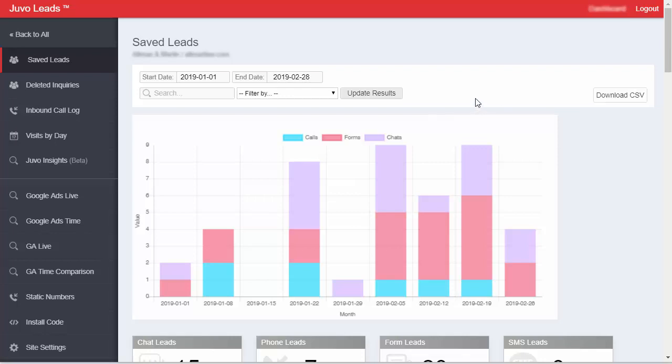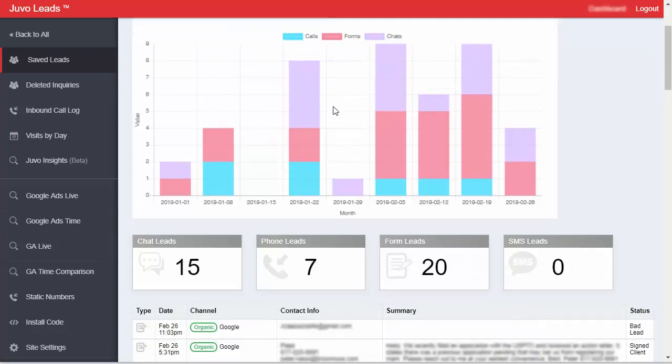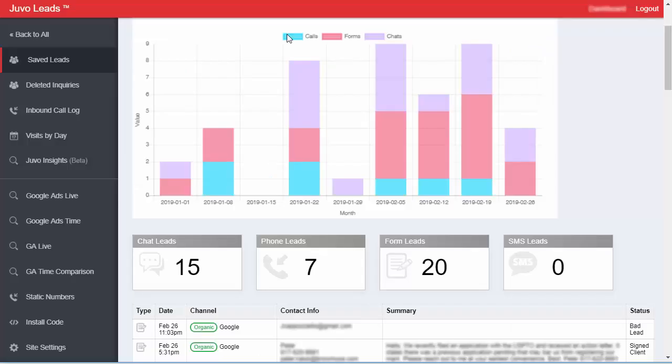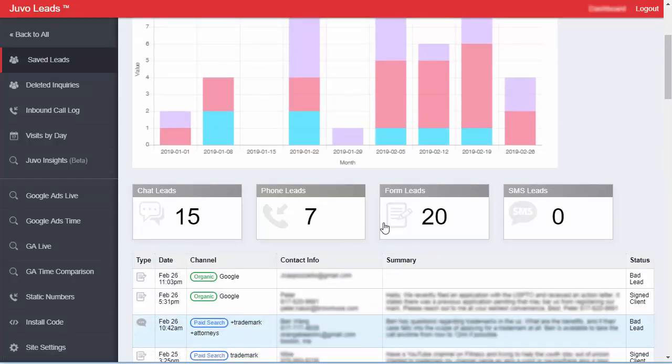This is a quick guide on how to use the platform. Anytime you come to Juvo Leads, this is your default screen, and you can come to Juvo Leads in two ways. One, you got a lead notification from either a chat lead, a phone lead, or a form lead, and you click the button in the email, view this lead, and you're sent here. Or two, you went to your client dashboard and logged in using your login and password. Once you've logged in once, every time you click that button, you'll be sent right into the dashboard.